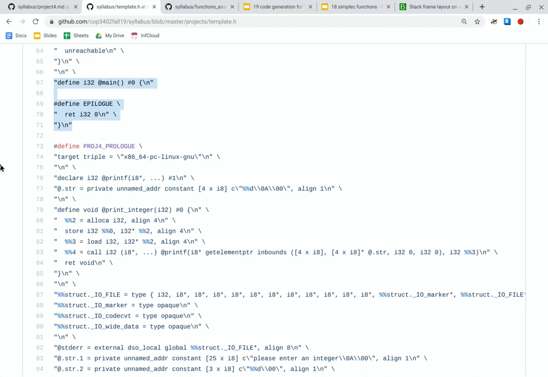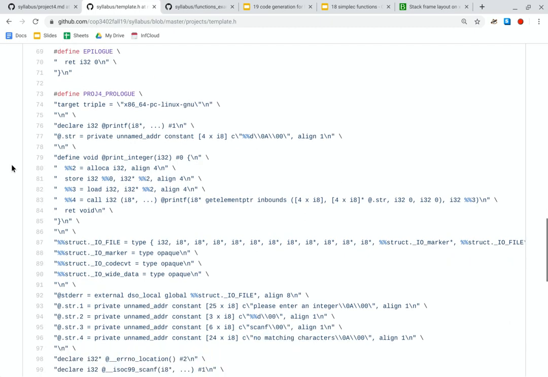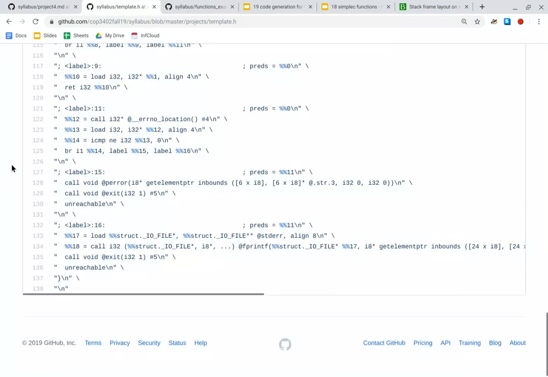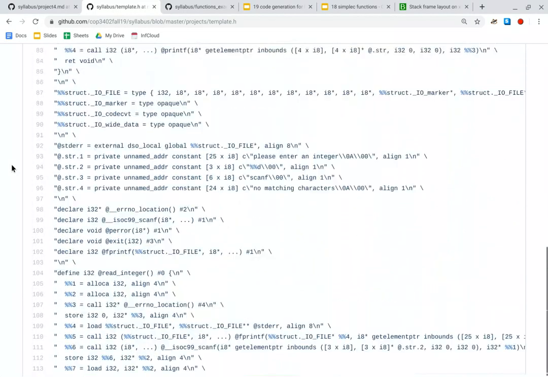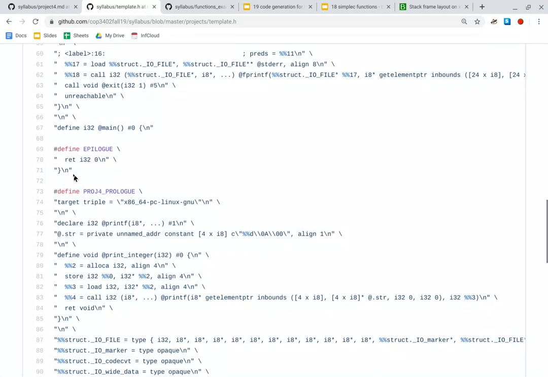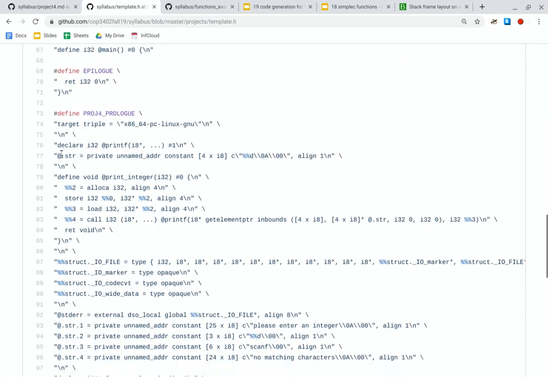Is the epilogue still the same though? You don't need an epilogue anymore. Look at the epilogue: it's just the return and the end curly brace. But your compiler will generate that for you. So yeah, this is a little hacky.